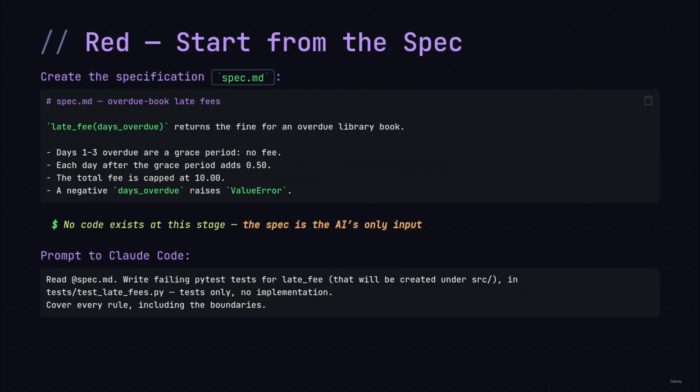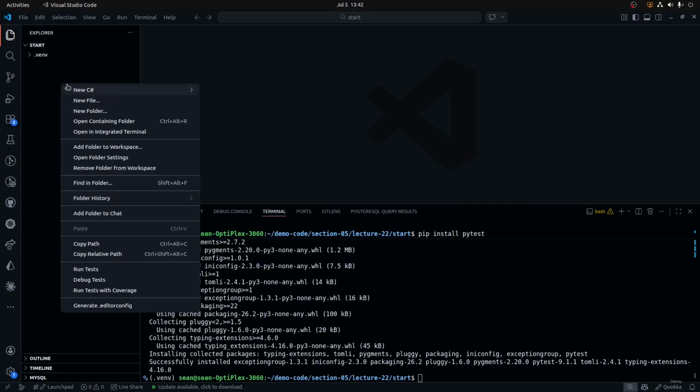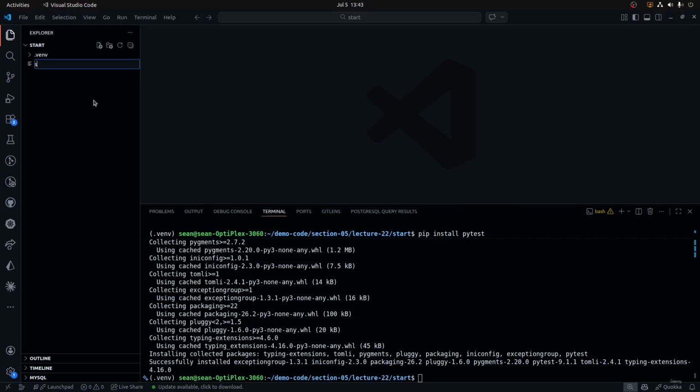Then for the first step, the red step, we will start from the spec. So we will start by creating our spec.md file. Let's go ahead and copy the contents. And then in the root of the start directory, create a new file and call it spec.md.